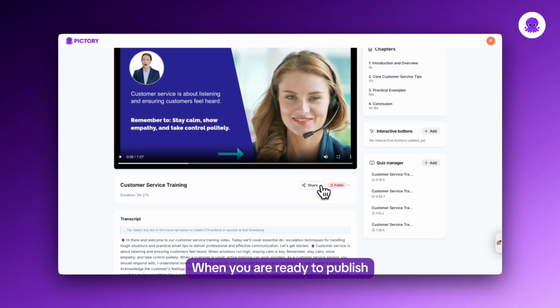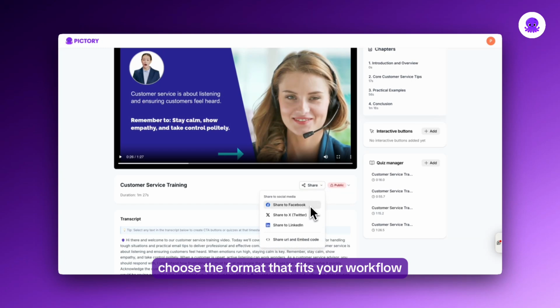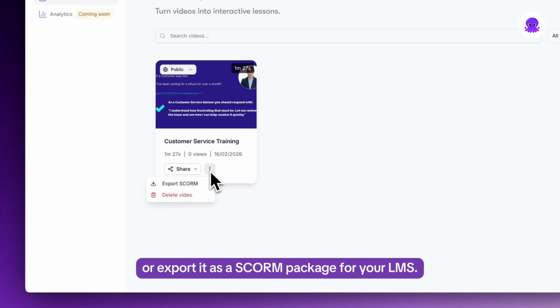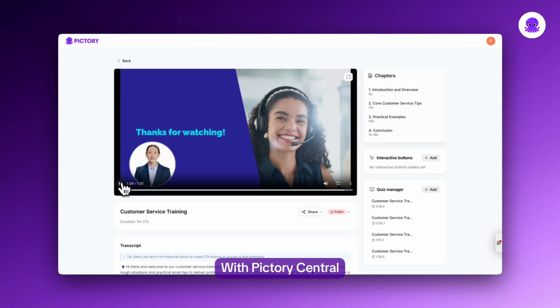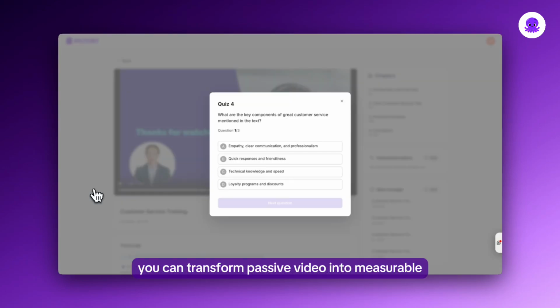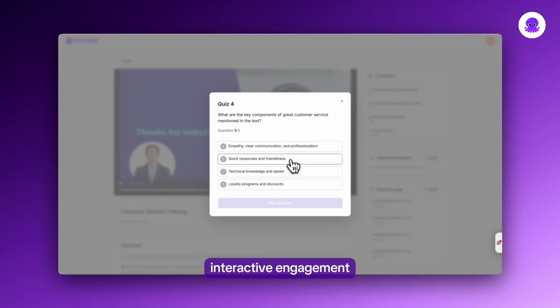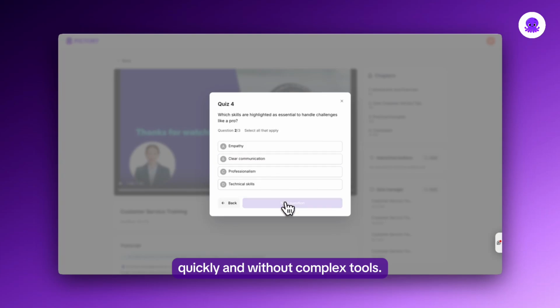When you are ready to publish, choose the format that fits your workflow, or export it as a SCORM package for your LMS. With Pictory Central, you can transform passive video into measurable, interactive engagement quickly and without complex tools.